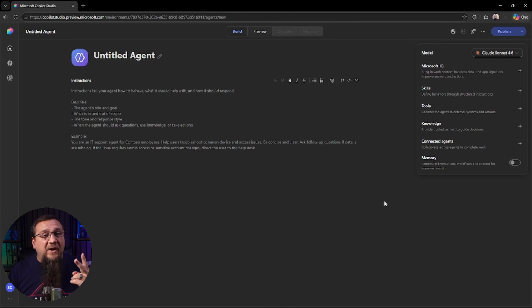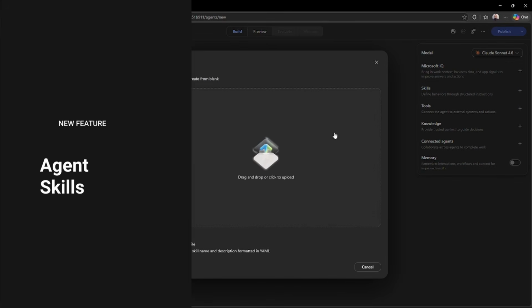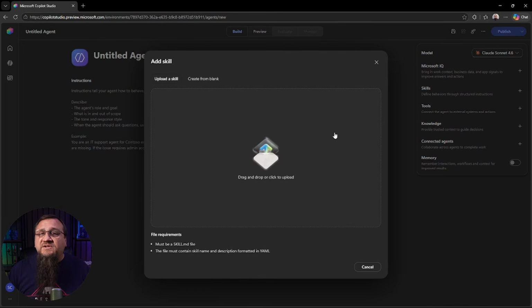Your number two way, which is brand new to Copilot Studio, are skills. You will create skills. This will be your natural language method to tell the agent what a particular conversation path should entail. So this is more markdown. You're not going to have a drag and drop builder. You're not going to have any of that stuff. Your skills would be the next thing.